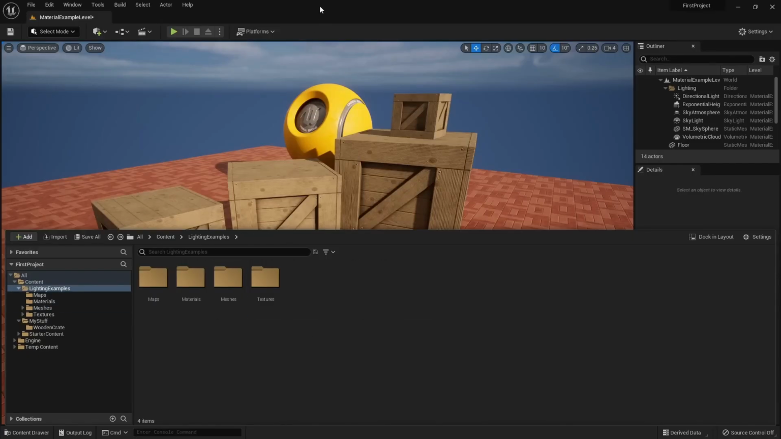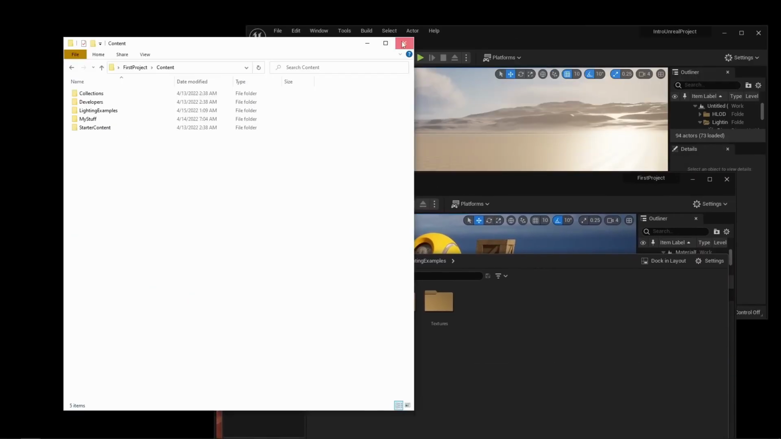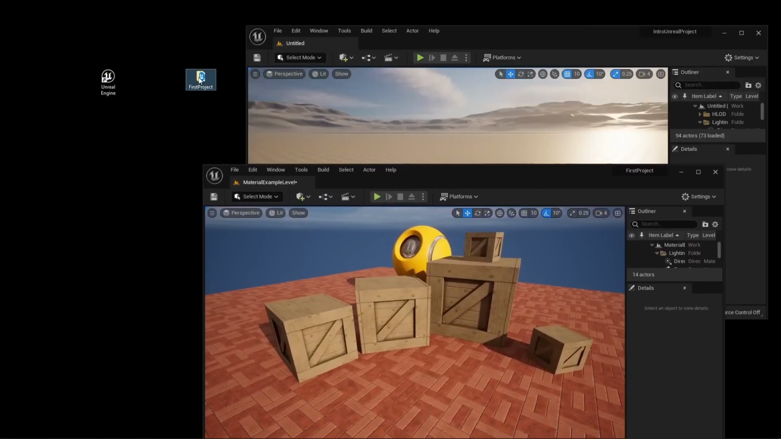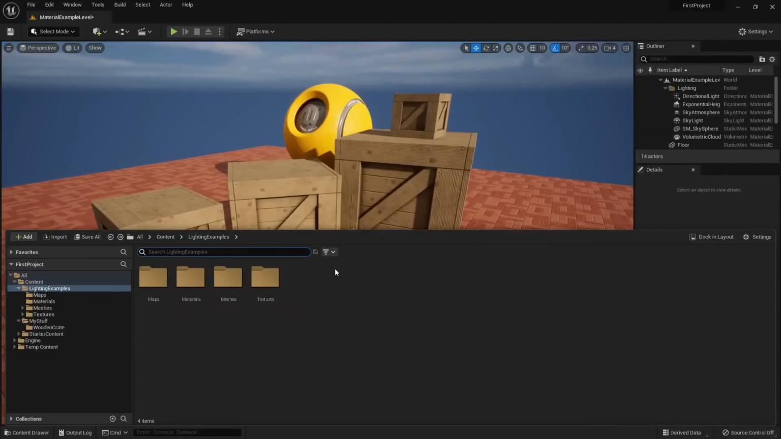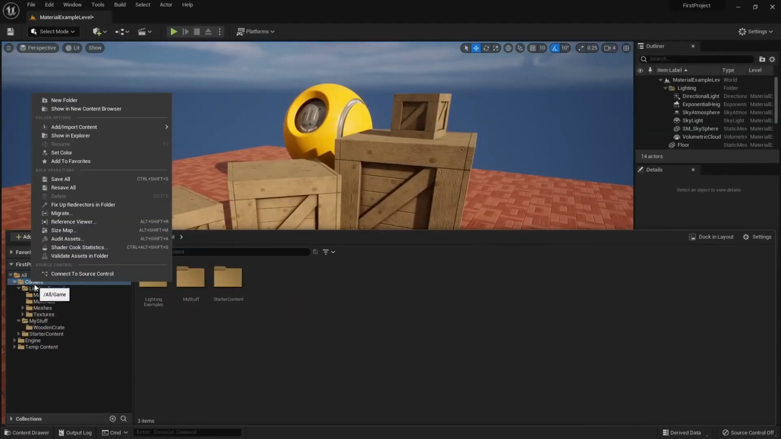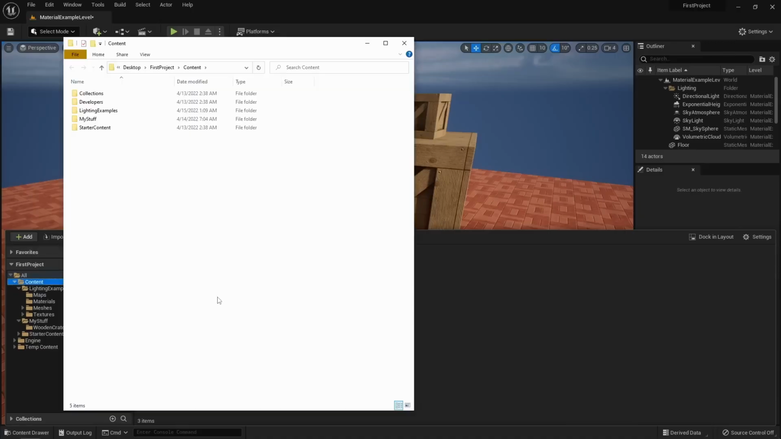Now an alternative, so we don't have to go and find where our project file is located. In order to get the content folder's location, I could press Control and space to go into the content drawer and right click on our content folder and go Show in Explorer. This will automatically bring up the content folder from our project.